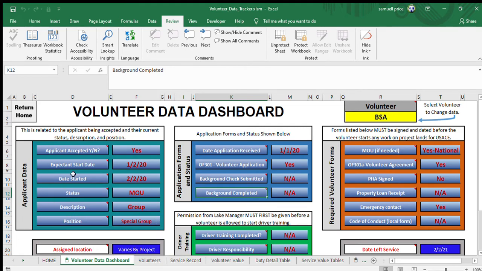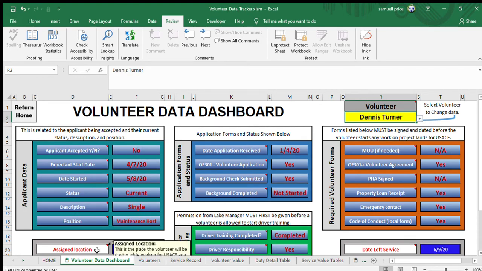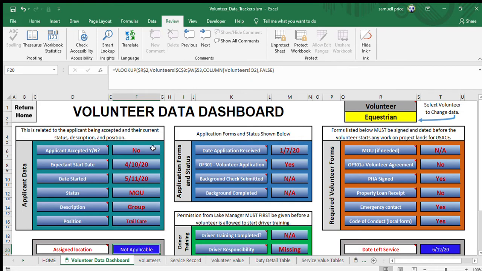If a person has been brought on, then depending on who you select here, let's say Dennis Turner, he is currently located and assigned to Potters Creek Volunteer Site 01. He is currently a volunteer of mine also. If you pick someone else that comes and goes, like the equestrian groups, site is not applicable to him. And currently accepted application, no. Therefore, site is not applicable to him.